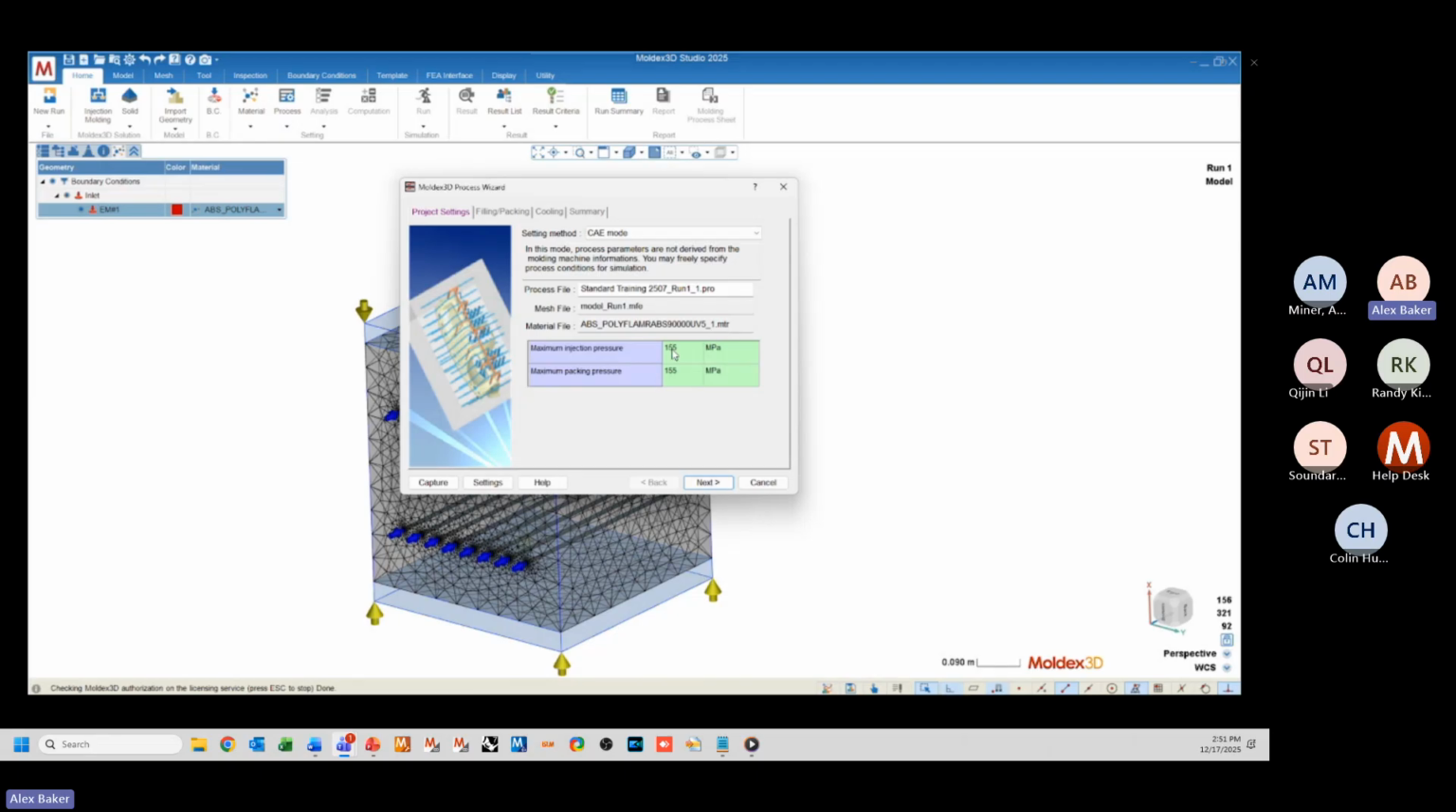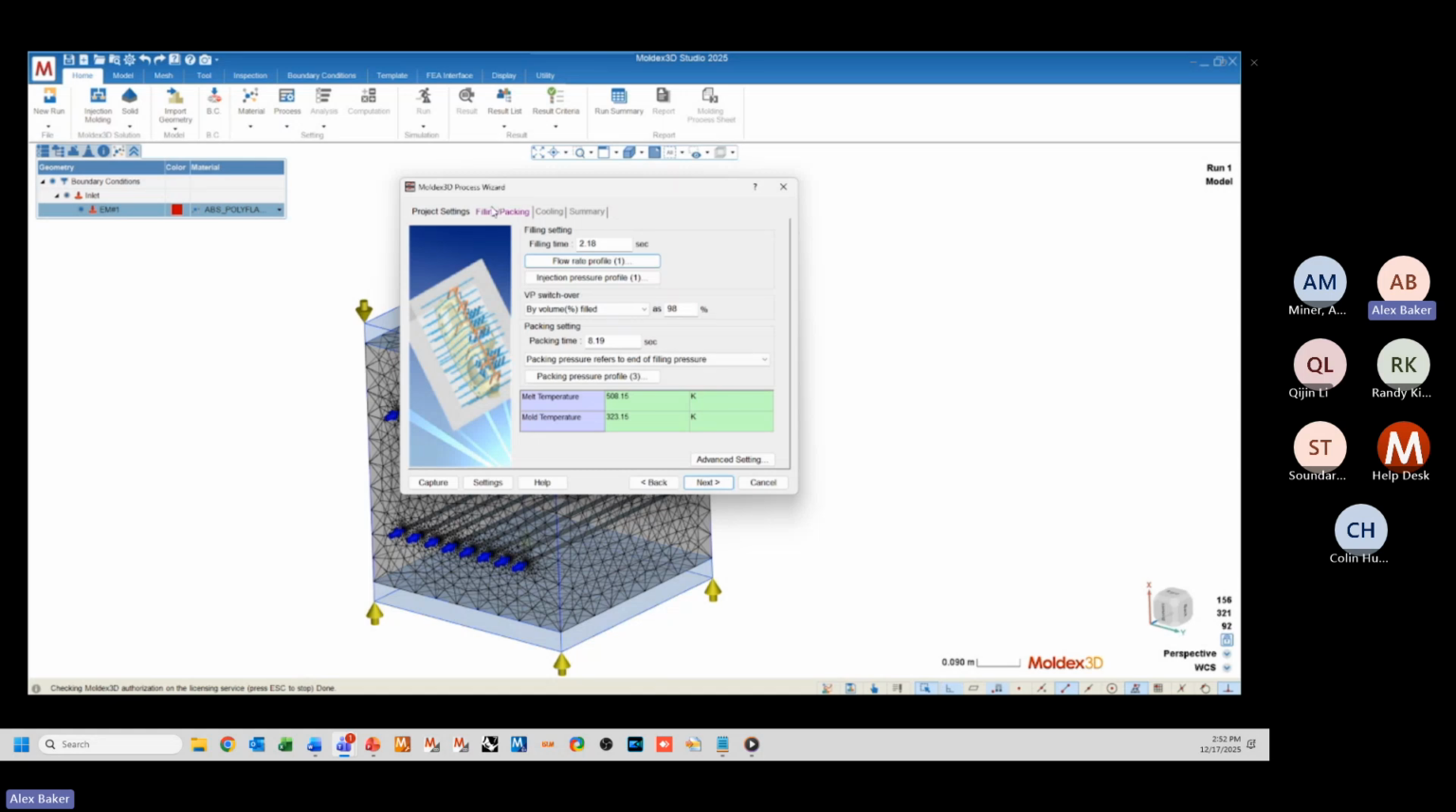And therefore, I don't know what machine I'm ultimately going to need for the real molding process. So usually I'll set this value pretty high, but this is the only limiter in the simulation. The rest of them over in the filling and packing tab are more of the process parameters.